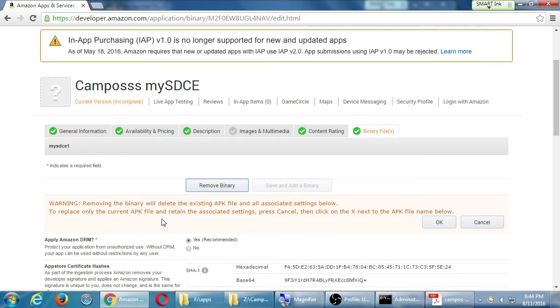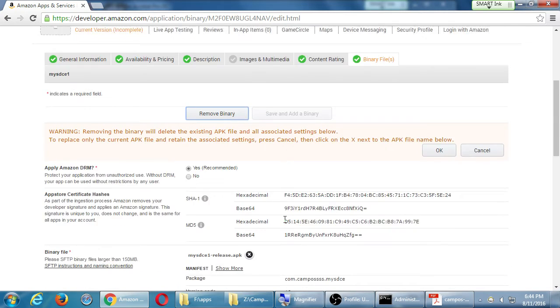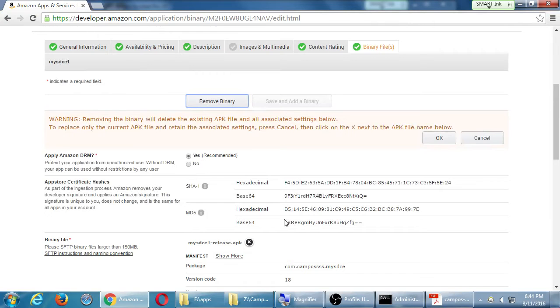So I'm going to remove it. It says removing the binary will delete this existing APK file and all associated settings. That'll be fine. It's telling me I can do two things. If I've set a bunch of settings here and I were to delete the APK, I'd have to set all the settings again. No big deal in our case. But it's saying, if you simply want to replace the APK, just go down here and remove the APK. Either will give us the result that we want, I think. So we'll just say, yeah, remove it.